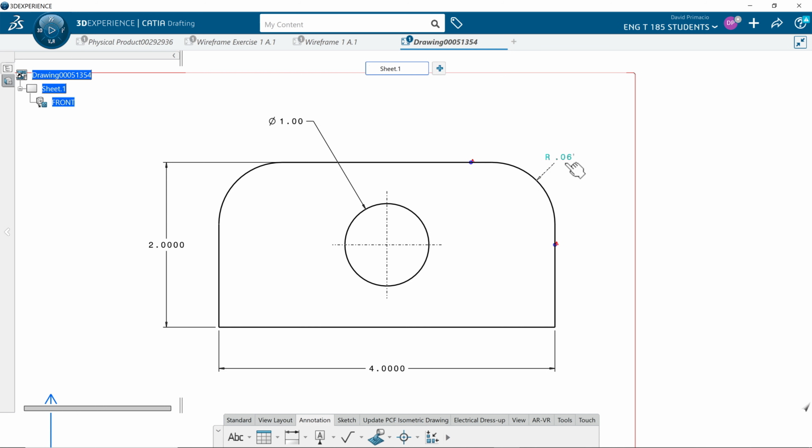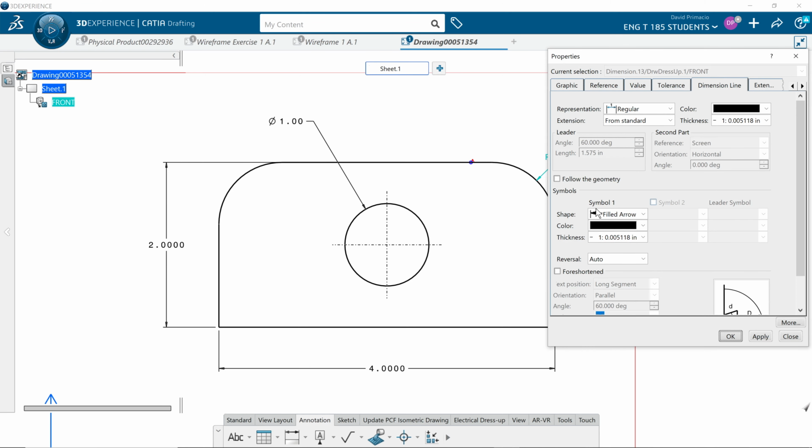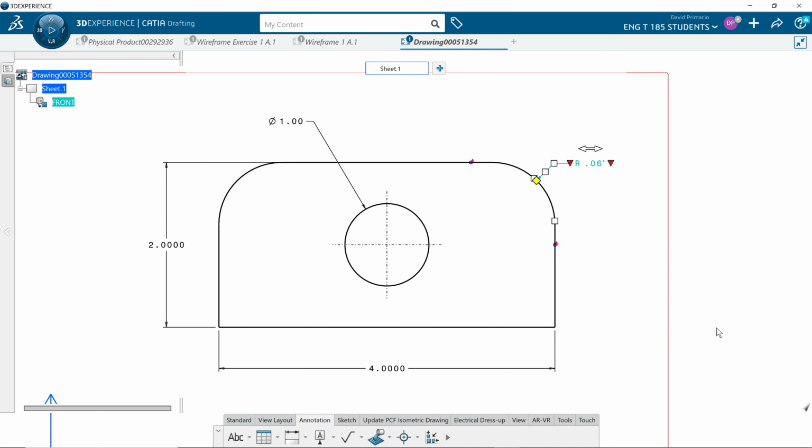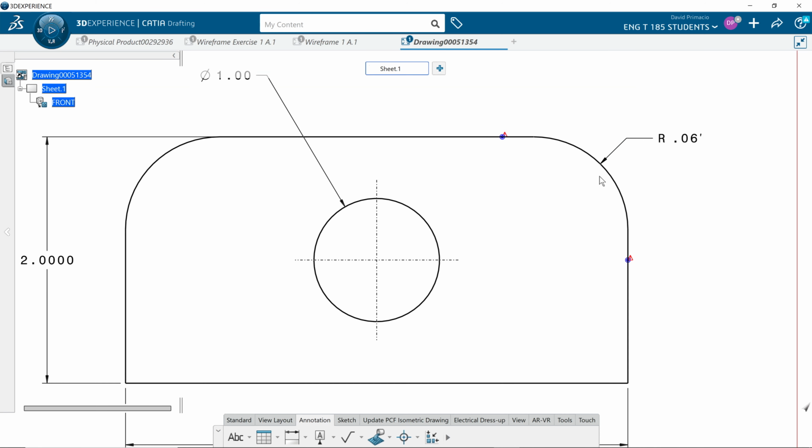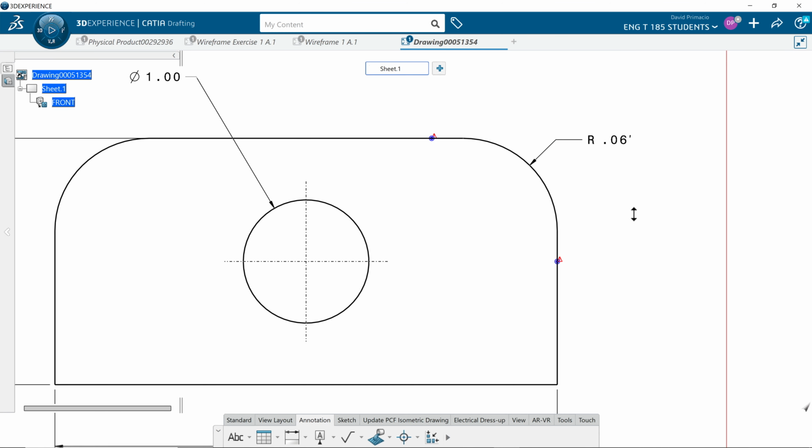This single arrowhead is standard ISO. We're going to go to properties. Do you remember what to change to put the shoulder on? Two parts. That's found under the dimension line tab. It defaults to single arrowhead. Select apply and OK. You notice it has a shoulder on there.